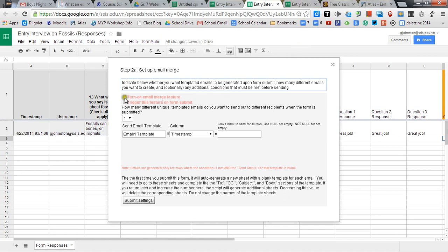And so what I'm going to do is start by hitting the email merge feature, and I'm going to trigger this feature on the form submit. So as soon as they submit, it's going to be automatically sent to them, so I don't have to do anything. So I can walk and roam around while the students are working. You can set up to 6 different emails, but just to make this easy, I'm just going to have one.